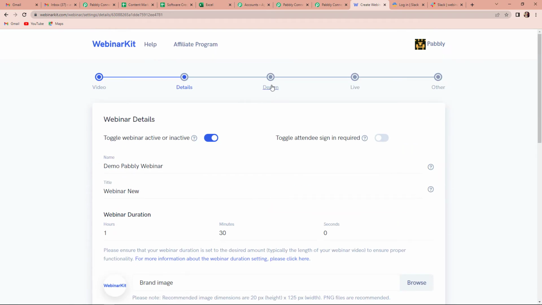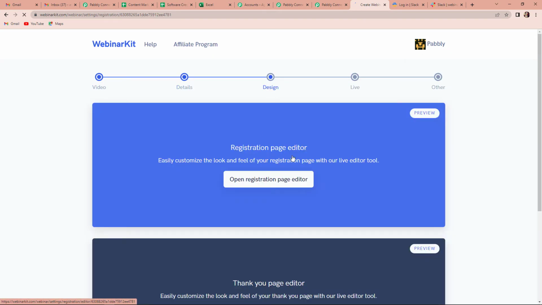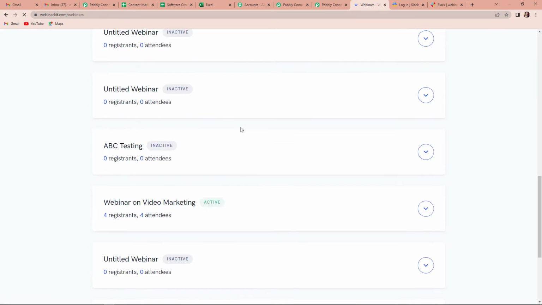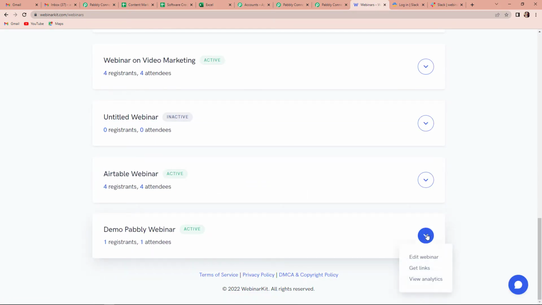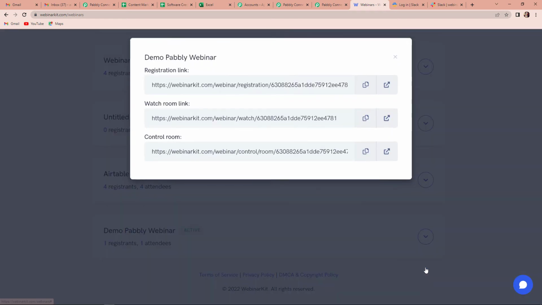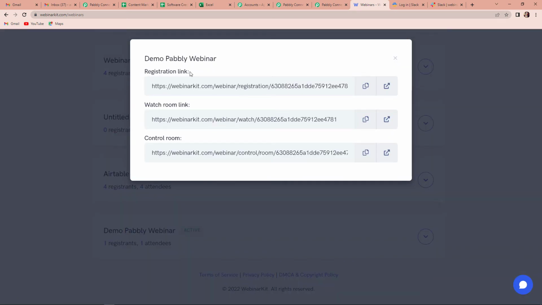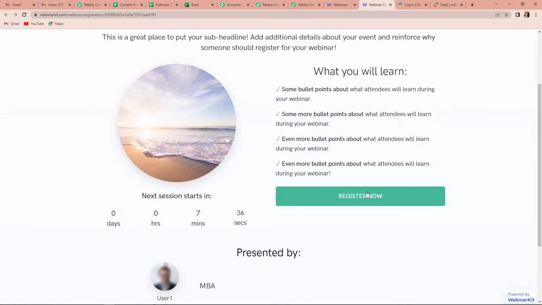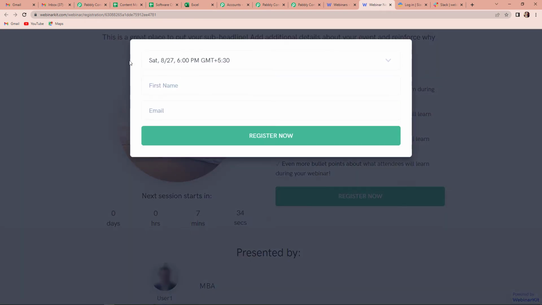And then if we go ahead here, you can design your registration form, and then we have live and finally other. So now what I'm going to do is I'm going to go back, and here if I come here and go to get links, this is the registration link. I'm going to click on this and now click on register now. So once done, here it is asking me for my name and email.